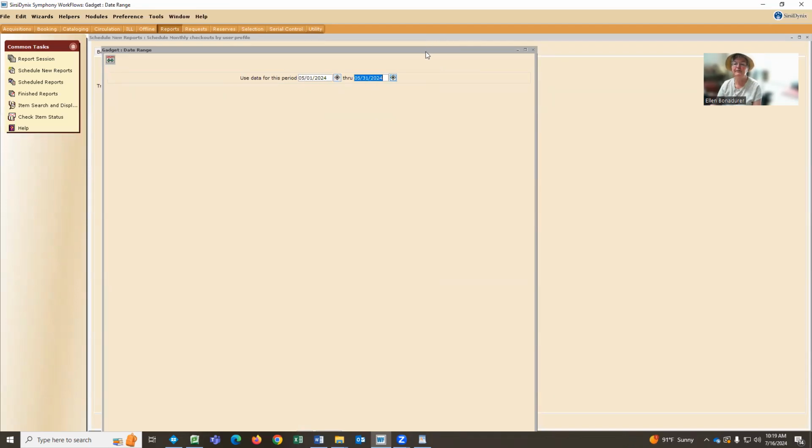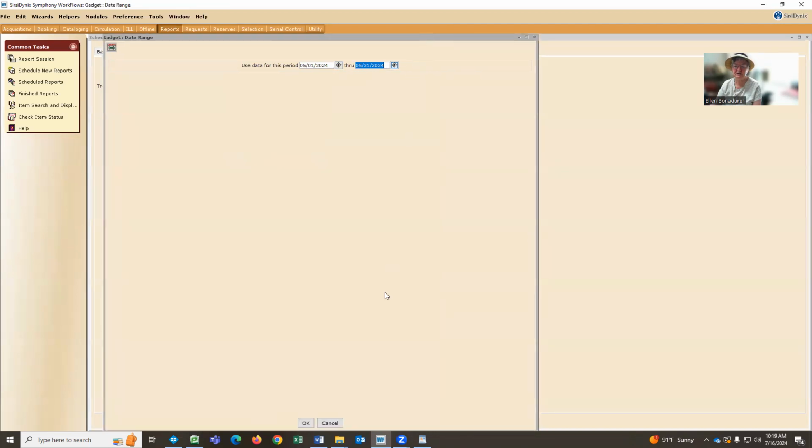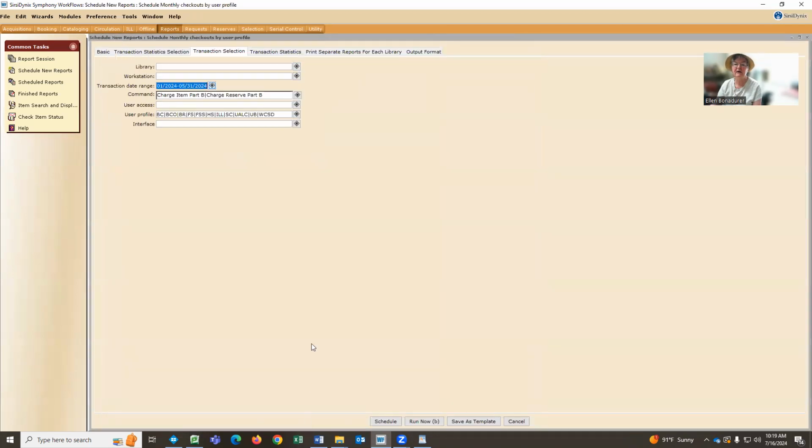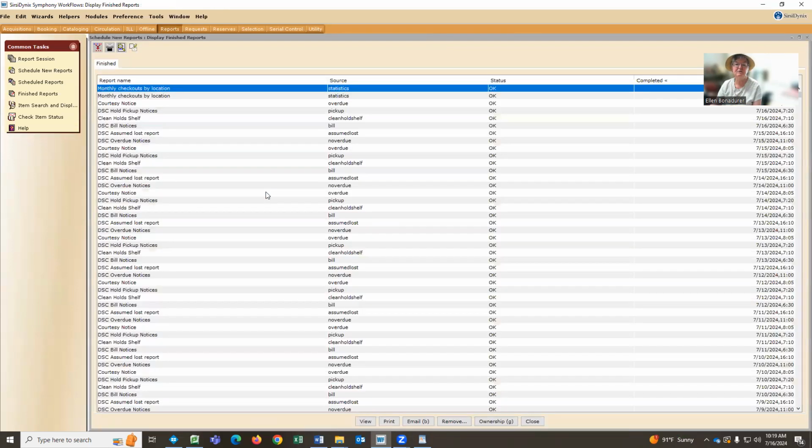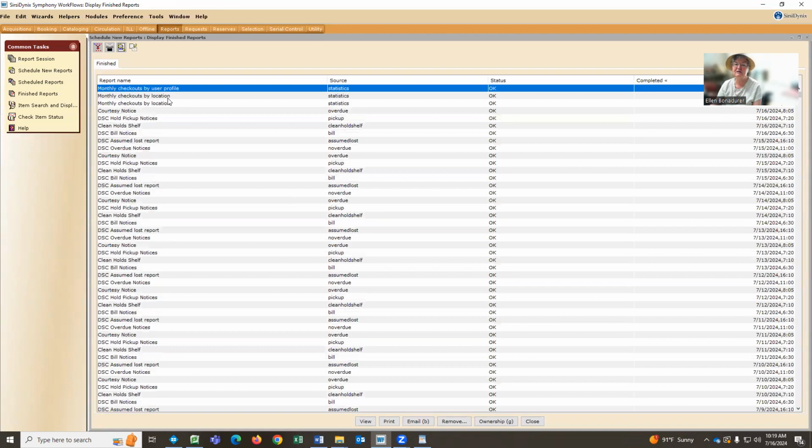And then this little box doesn't want to stay up there. And okay. Then it's ready to run. We don't need to make any other changes. And if we display the finished reports, we'll see it hasn't run yet. If I click on the little black hat, there it is. We see both of those reports that I just ran.